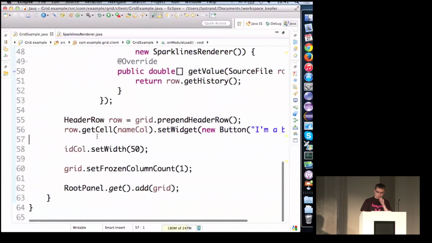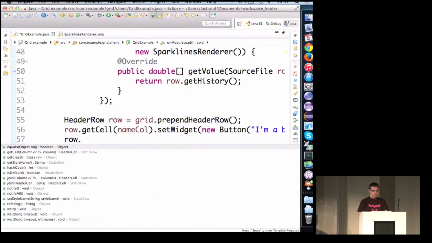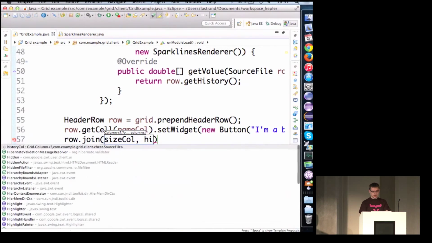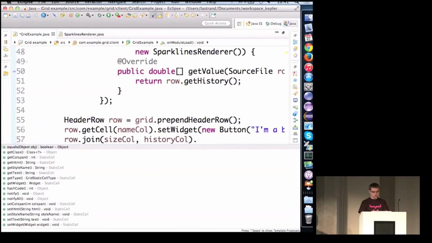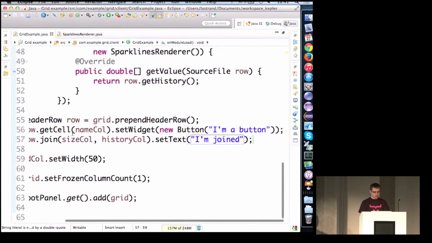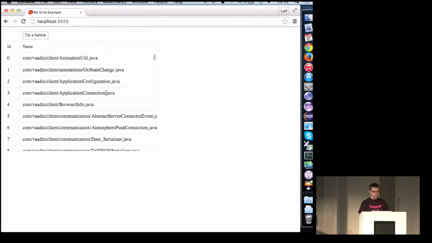And then also another cool thing we can do here is that you can combine multiple columns into one. So row.join, what I want to join is the size column and the history. And then I get a cell for that, and here we'll just set the text to something like "I'm joined". Like this, going back to the browser and refreshing. Now we see, okay, here's the button.